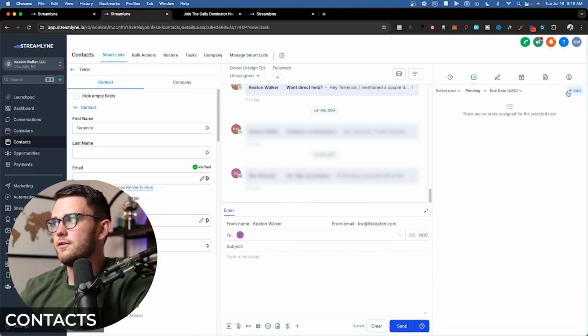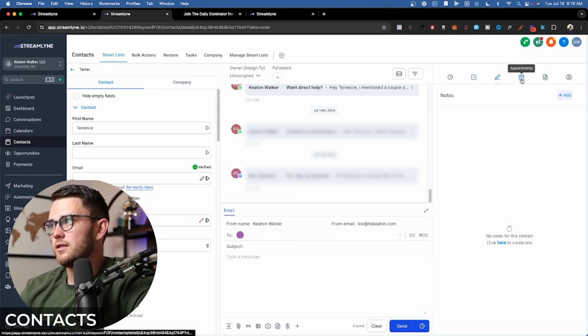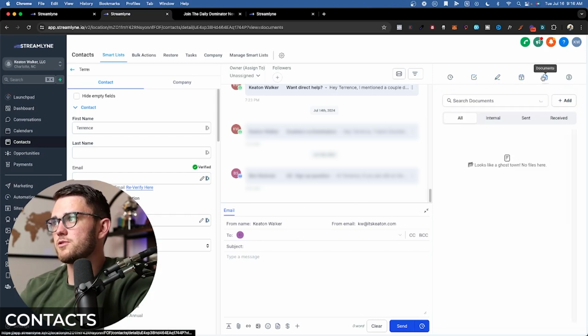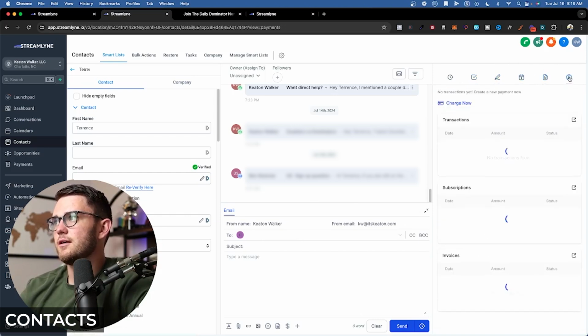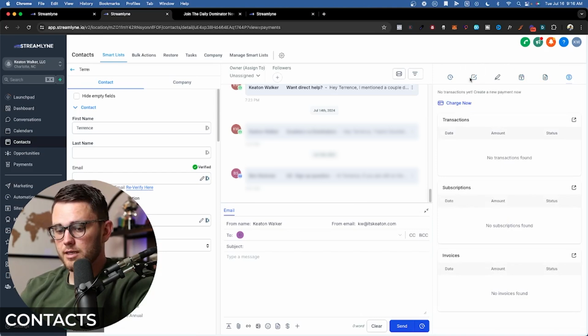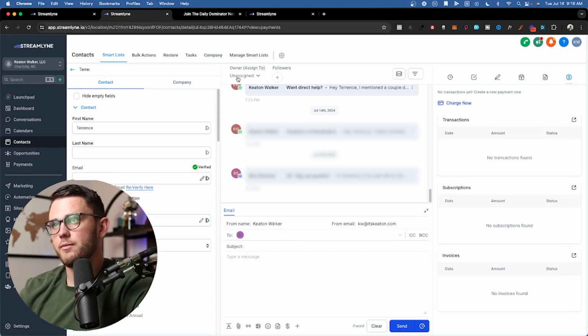Now, in addition to that, if you want to add tasks like we saw in the opportunities dashboard, you want to leave notes, you want to check the appointments this person has, any documents connected to them or payments connected to them, you can look at all of them here. And HighLevel's big priority for the next couple of years is making the CRM more and more sophisticated so that it can compete with any other CRM, which is very cool.